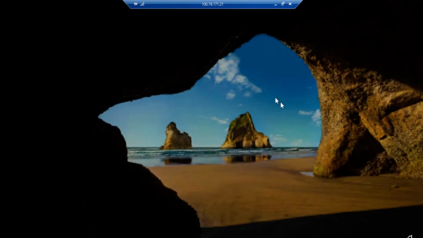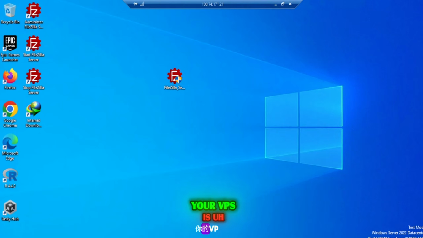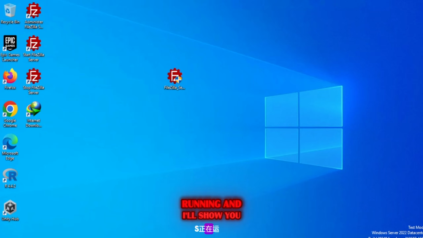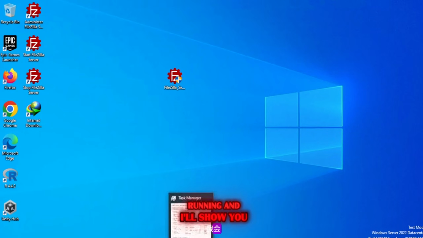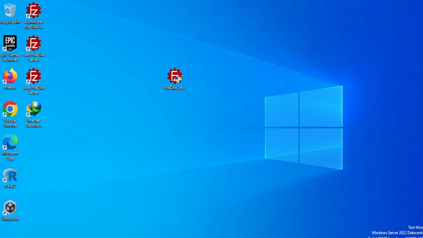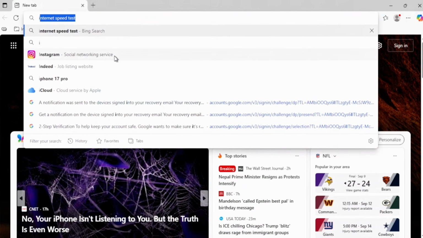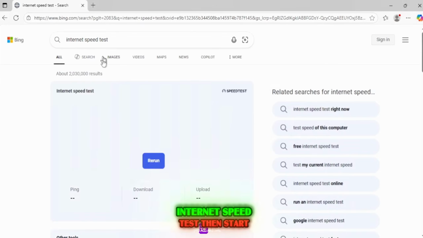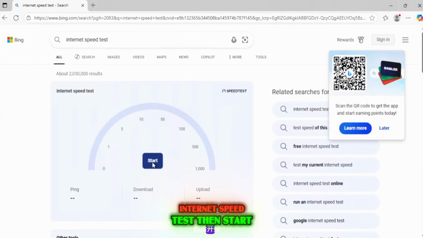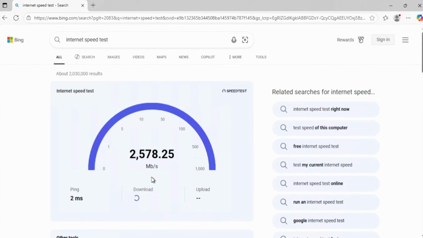Then guys, your VPS is running and I'll show you the internet speed test. Then start. Look guys, the internet speed, download speed is 2.5 Gbps and wait, so I'll say the upload speed is, guys, average 1.5 Gbps.